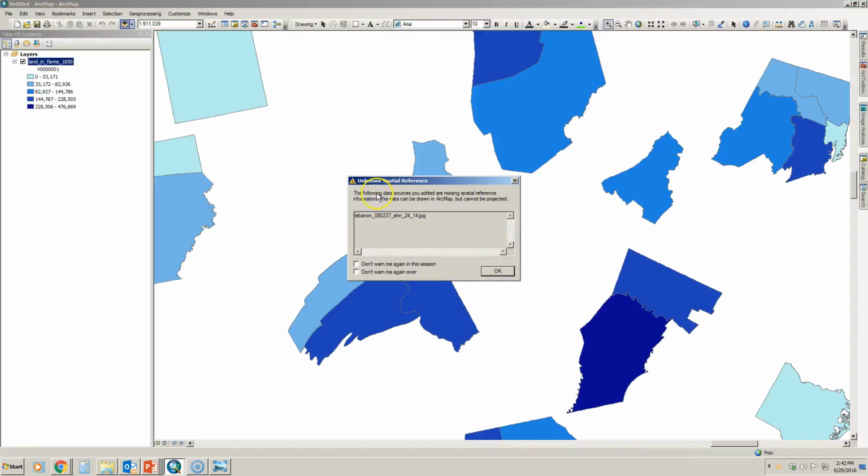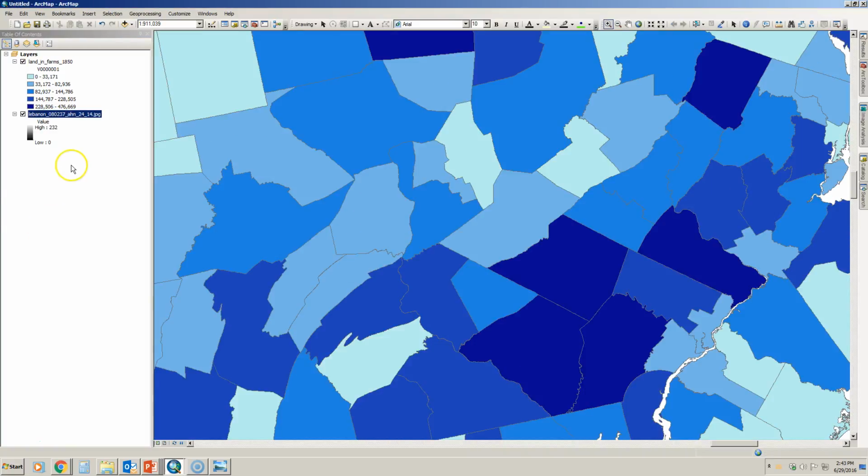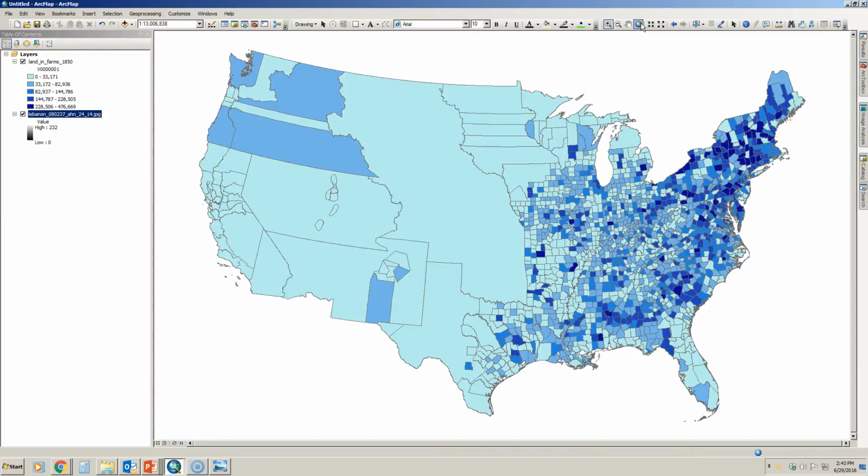Notice that we get this message that says unknown spatial reference, meaning that it doesn't know where to place it on the map. So it's just going to put it in a random space on our map. So I'm going to hit OK. And when I go to zoom to full extent, the data is just not anywhere because it doesn't have a georeference or any geographic reference to it.